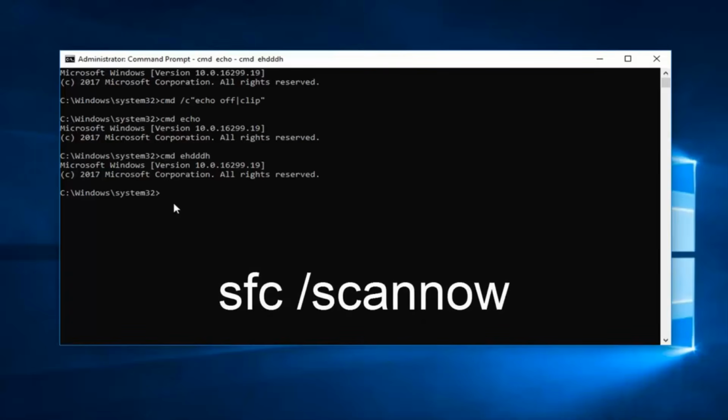If that does not resolve the issue, open back up the command prompt, and this time you want to type in SFC, all lowercase, space, /scannow. Scannow should be one word, and there should be two N's in here, so scannow attached to that little / in front. Then you want to hit enter on your keyboard.